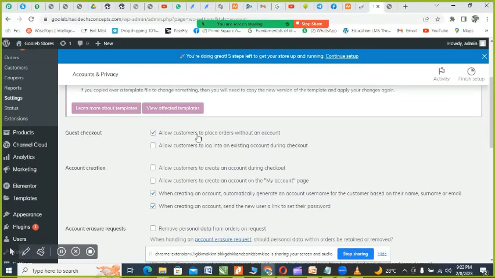Guest checkout: allow customers to place an order even without an account. Somebody who doesn't have an account can place an order without creating a personal account on the website. Once this is checked, somebody can order a product on the store without creating an account. Now we have this one, allow customers to log into an existing account during checkout. You can check that, which is fine.